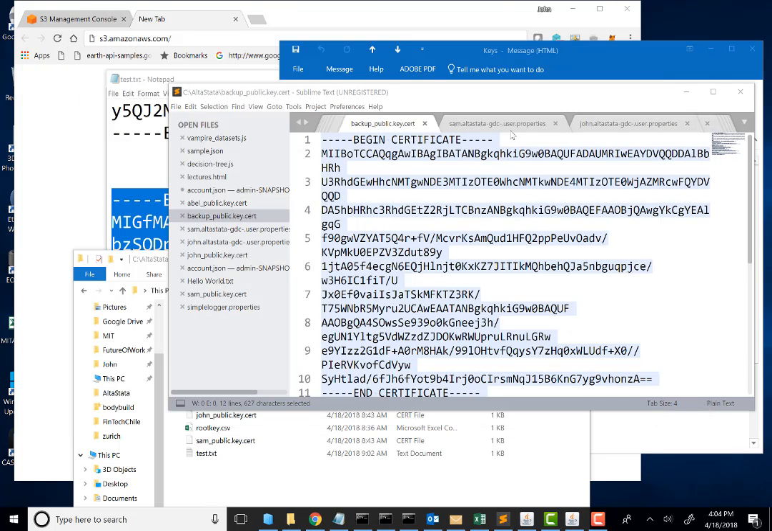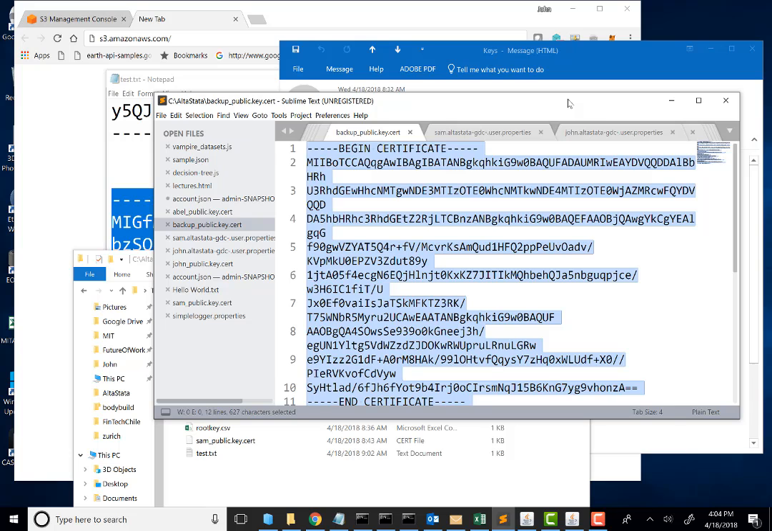So now we've got, we sent our public key to Serge, he returns a certificate to us, and now that will allow us basically to access files in the cloud, okay?